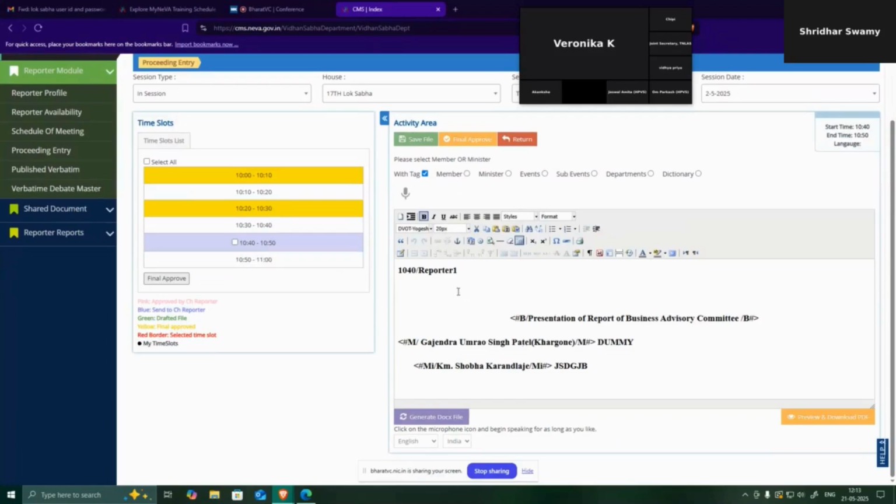Suppose the chief reporter wants to return this particular file, he can also return it by clicking on the return button.